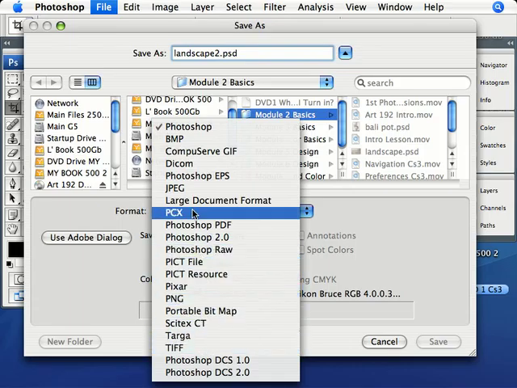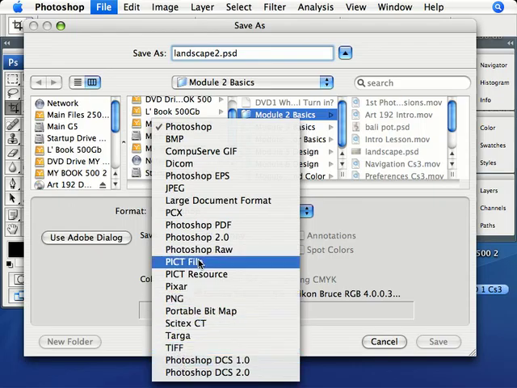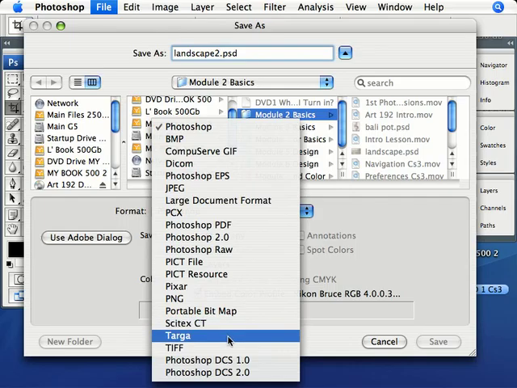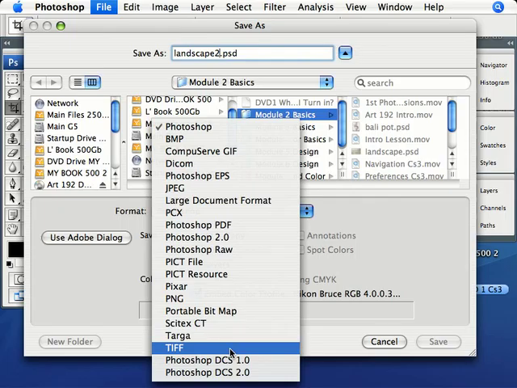I'm not going to go over every specialized format, but there are other ones here. Targa is for NewTek products. Pixar is for RenderMan and for Pixar products. TIFF file format is a very common one, and this is the file format that most people used to print from years ago, and it's still very common as far as sharing print files around.